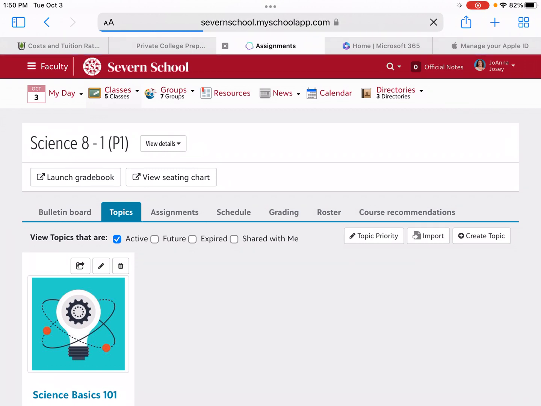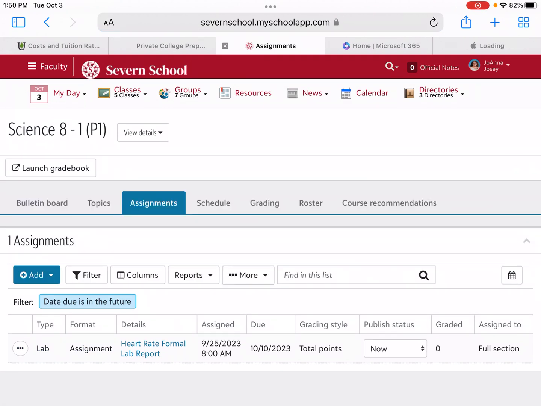So that is how you can go from having something that you download off of MySevern on your iPad, or working on your iPad, and then get it shifted into your OneDrive or Google Drive so that you can work on it at home easily without having the same iPad as in school.